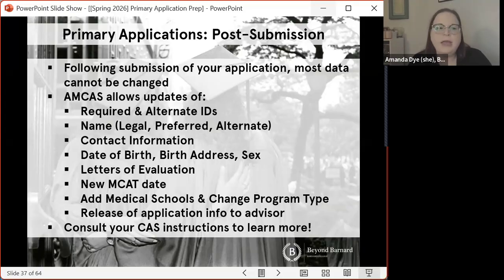So for example, in AACOMAS and ADSAS, you can add additional activities after you have submitted your application, although you cannot edit ones that you have previously submitted. So be aware of what your application service allows, but keep in mind that the content of your application largely is not going to be subject to change once you submit that first application.